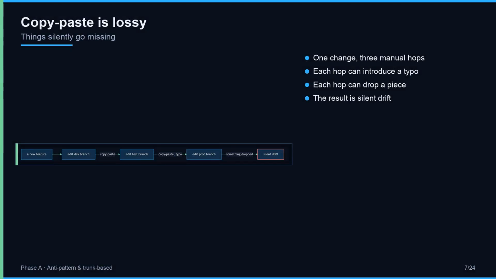Follow a single change across the branches. It starts clean in dev, gets copy-pasted into test, maybe with a typo, and then copy-pasted again into prod, where something quietly gets dropped. The end result is silent drift. Nobody intended it. The process simply produces it, every single time, because humans are doing the work of a machine.